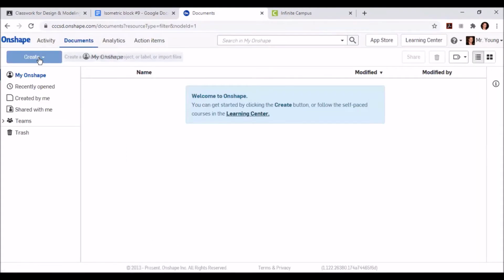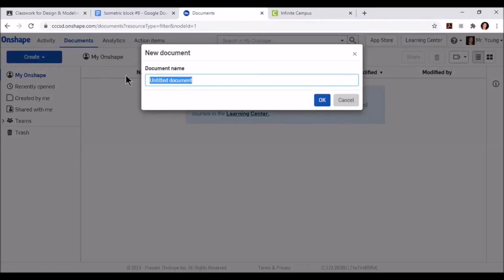Starting from the Documents tab, we're going to click the Create button, choose Document. We're going to name this Isometric Block number 9.